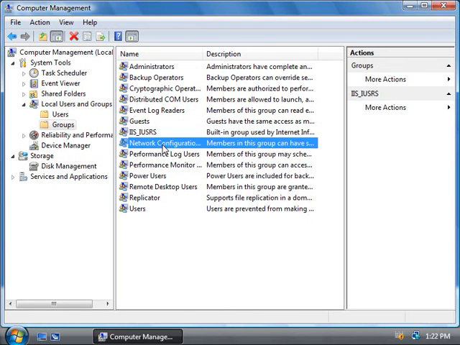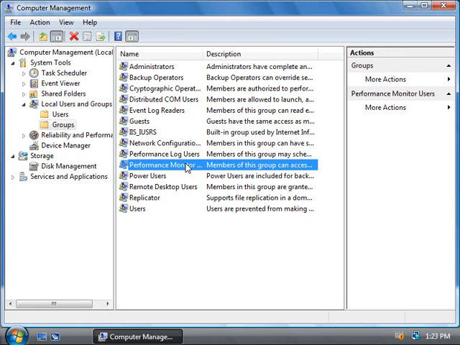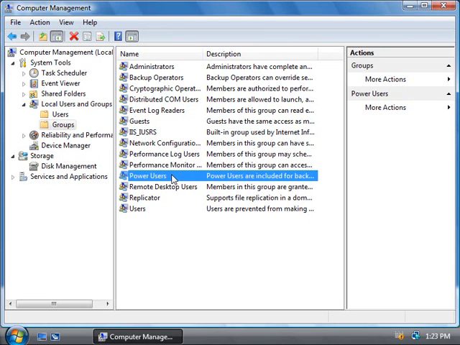Now next we have the Network Configuration Operators group, which grants its members the ability to make changes to TCP/IP network settings, such as change the IP address of this computer, or release a DHCP address and renew it, and so on. We have Performance Log Users, and this allows the user to manage performance logs, performance counters, and alerts both on this local computer and remote computers. Now next we have the Performance Monitor Users group, and members of this group can monitor performance counters on this computer and remote ones.